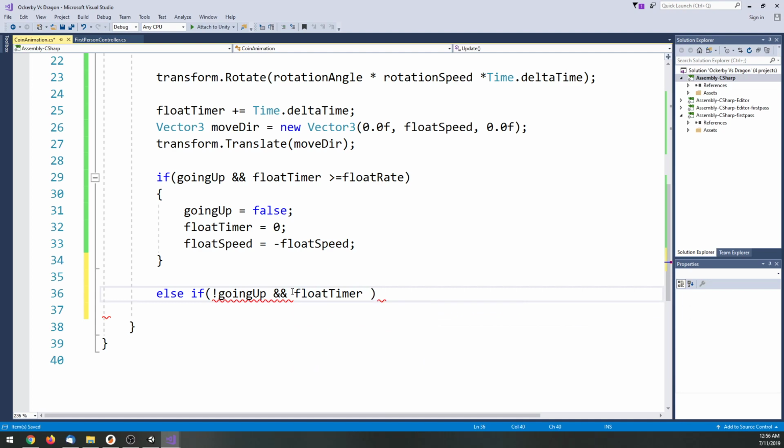Timer is greater or equal to float rate. That hasn't changed. There's no space there. That hasn't changed. It's the same section up here as it is here. The only thing we've changed is saying that this is not true or it's true. True, not true.